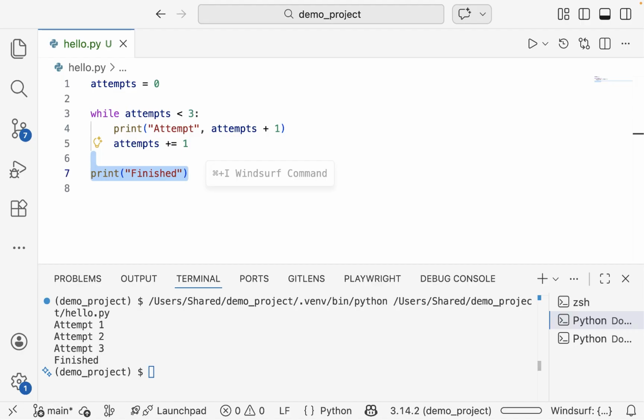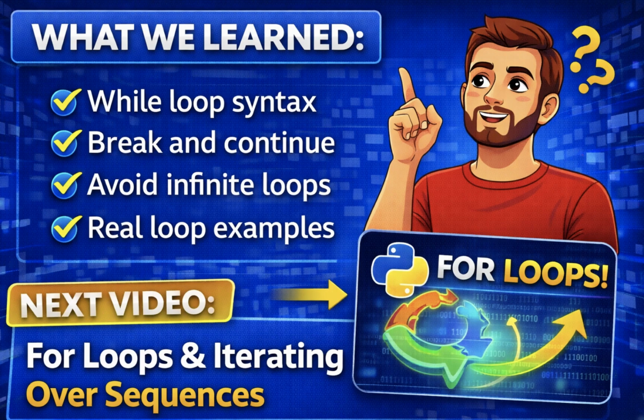So the quick recap: the while loop simply repeats code, conditions control execution, and break exits early. So update your variables inside the loop.